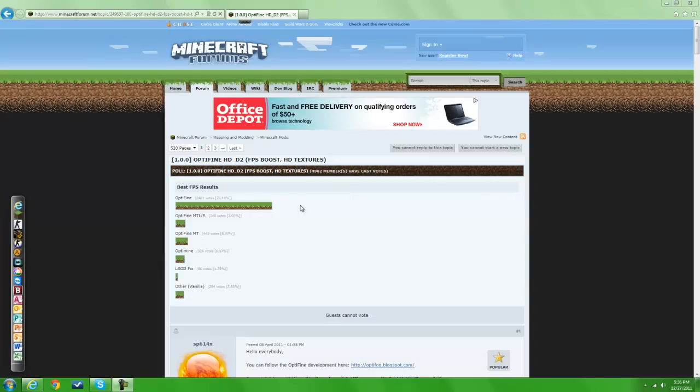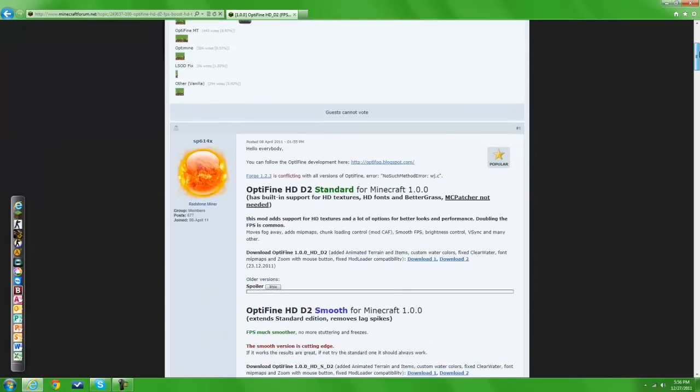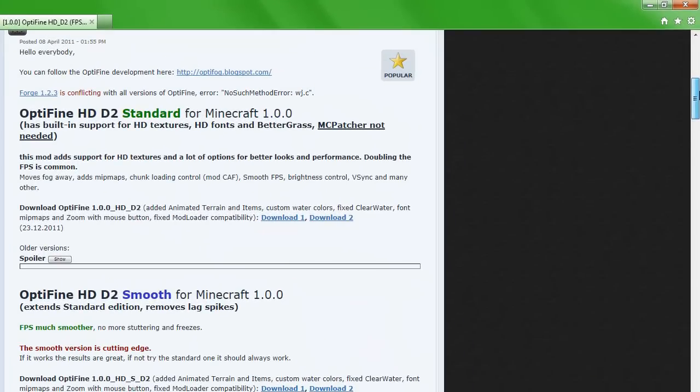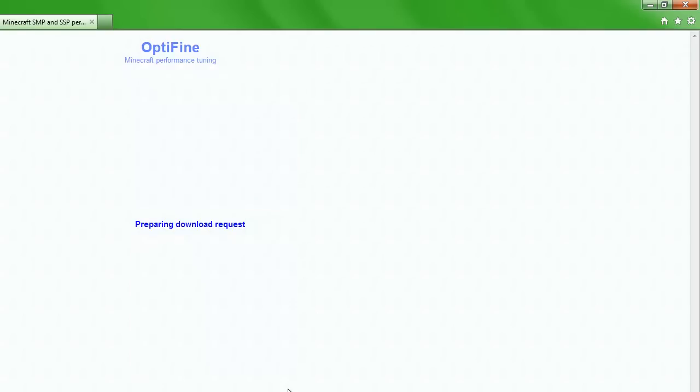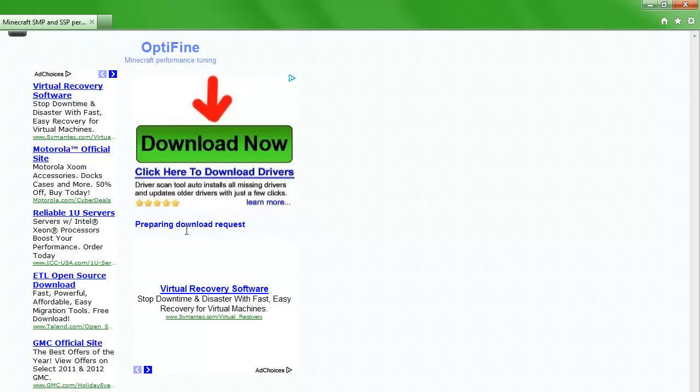Now, when you look at best FPS results, there are different versions of how you can use other people's created textures and make it faster. Well, clearly, Optifine is the fastest one, providing the best FPS increases for 70% of people who tried these. So you're going to scroll down on this bar right here, go ahead and click download on the smooth one, and wait for the download link to appear right over here.